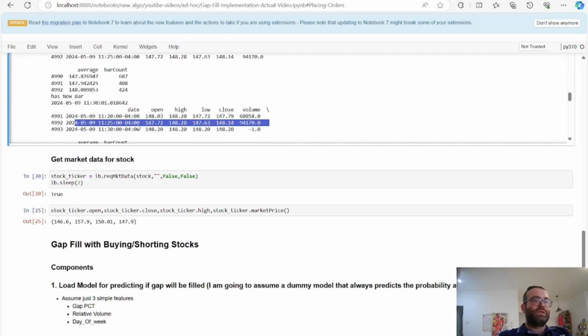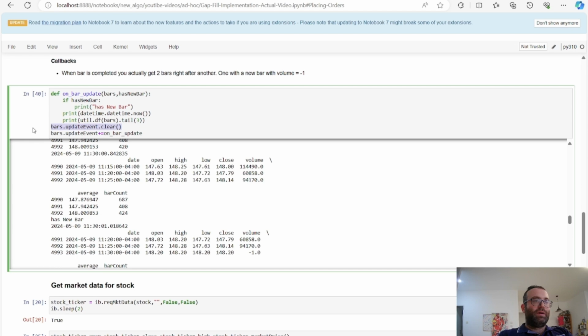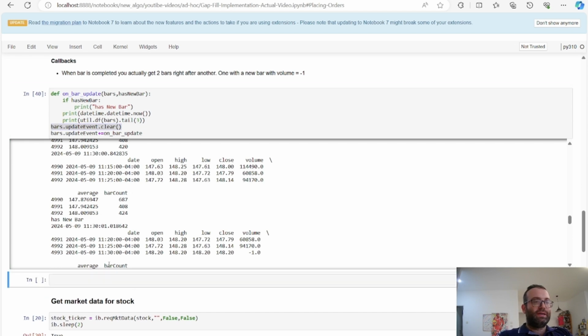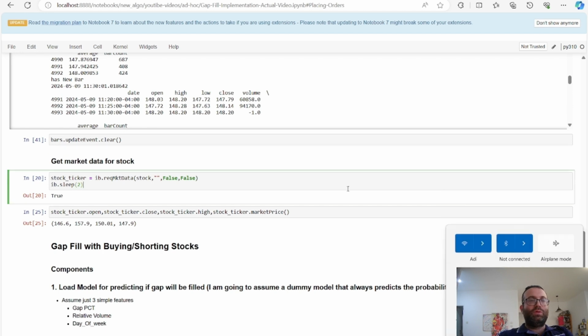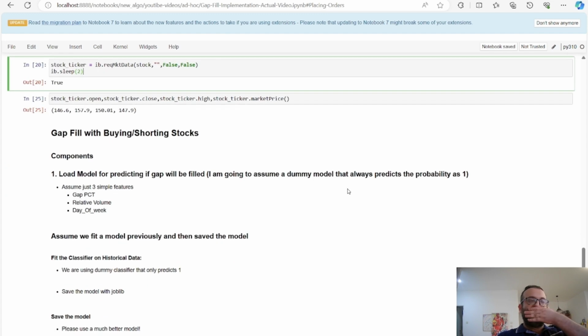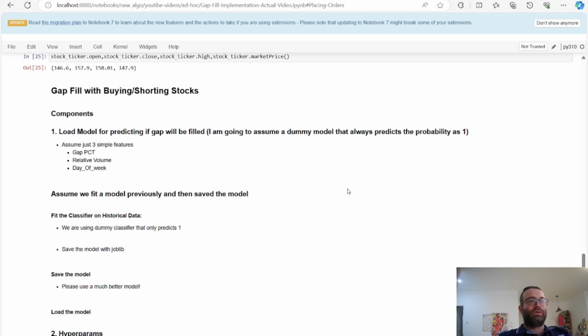I thought this was good intuition for what we're going to be doing next, because what I want to do is register for these bars pre-market. Then when the market is open, the new bar will be the bar from 9:30 to whatever bar size you have. Once you get that new bar, you can compute your features, apply your model and your gap trading strategy. Okay, so let's actually talk about all these components.